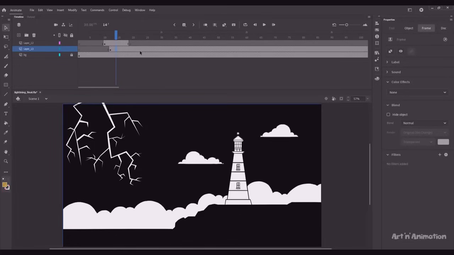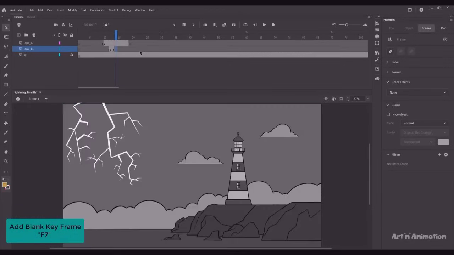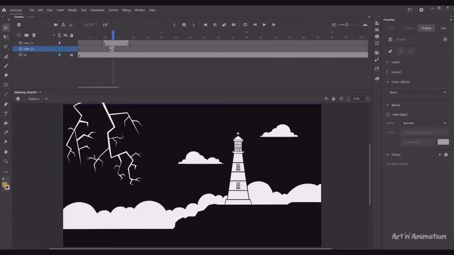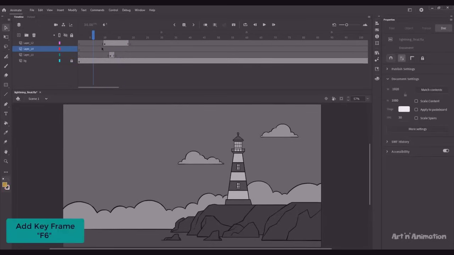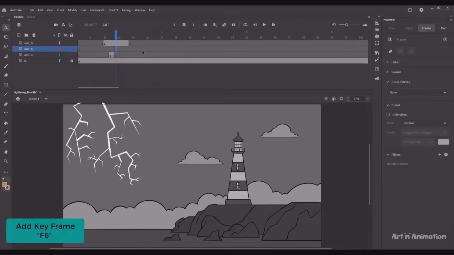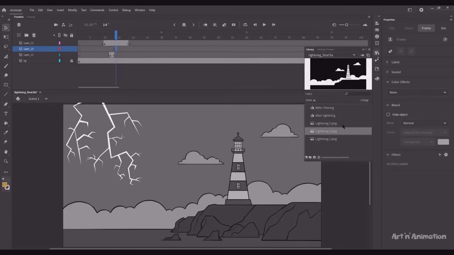Now we hold this background for 2 frames. So we go to frame 14 and add a blank keyframe there using the shortcut F7. We now add a layer and add a keyframe on frame 14 using the shortcut F6 as seen in the video. We are going to change the background again here so that our flash looks powerful.